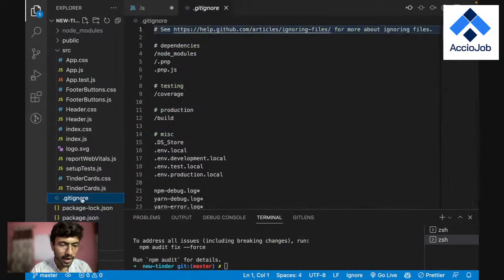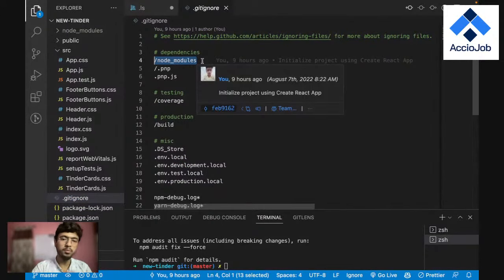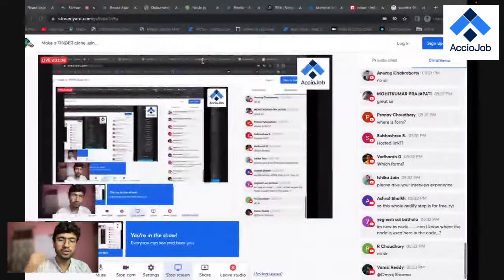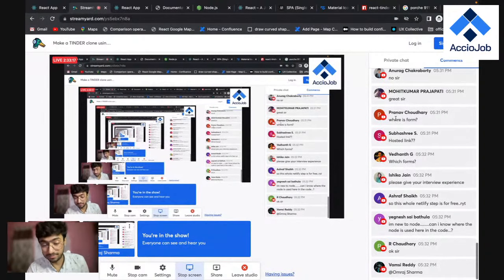And how we do that? Inside this .gitignore, you will find the node_modules entry. If you remove this, it will automatically push node modules to GitHub, but we do not want it. It will make our repository very, very huge, right? I hope it is clear. Just let me know. Okay, thank you so much for asking. It's a really good question.